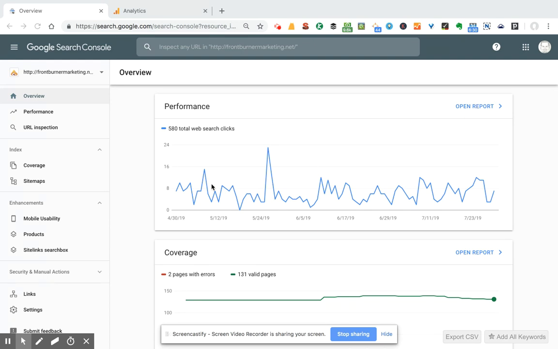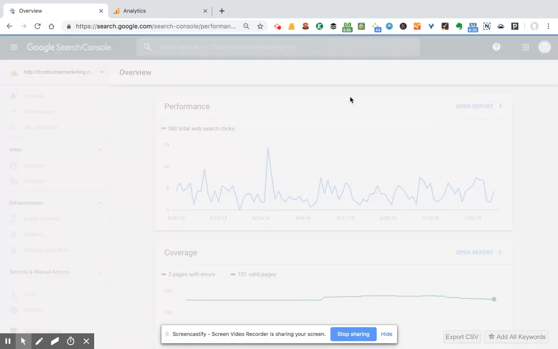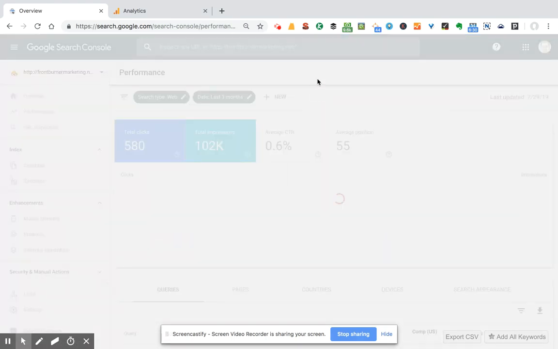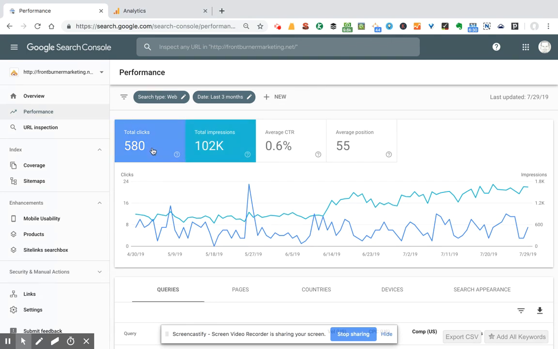This will give you a total of your clicks over the time period that we're talking about. This comes from the end of April till today, or probably yesterday is more like it. So we're going to open the report. You're going to get this screen. So total clicks, total impressions, average click-through rate, average position.